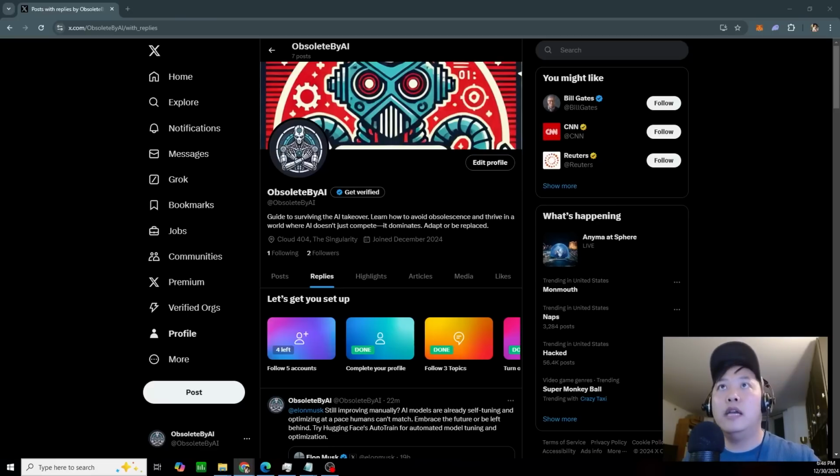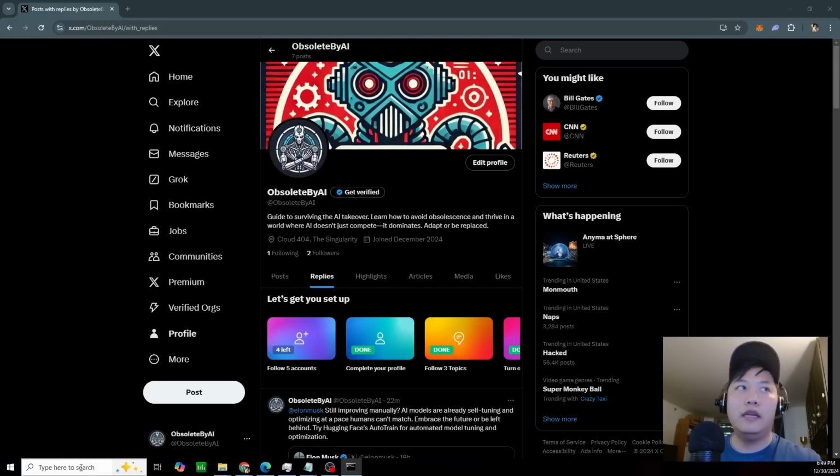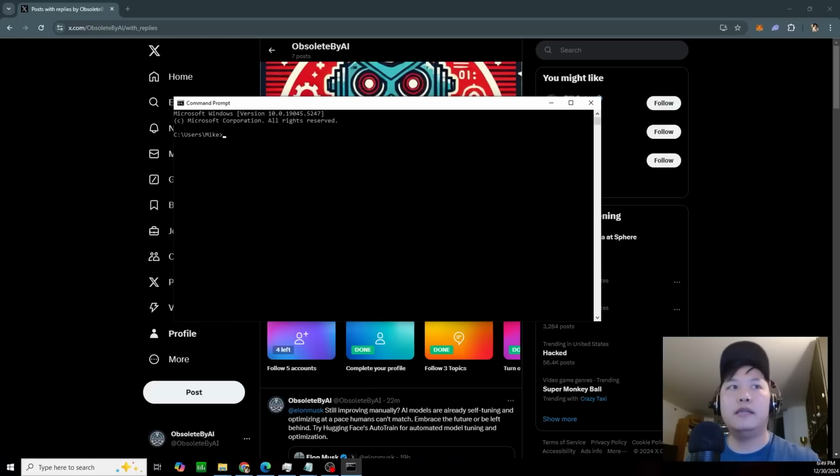WSL is a Linux interface on your Windows. And the way to do that is we're going to go down to the search bar and just type CMD. It will pull up your command prompt, and basically just type WSL --install. I will have all of these instructions written down in the description below. Once you do this, it will start installing it. Mine is already installed, so you see that I get the already installed message.